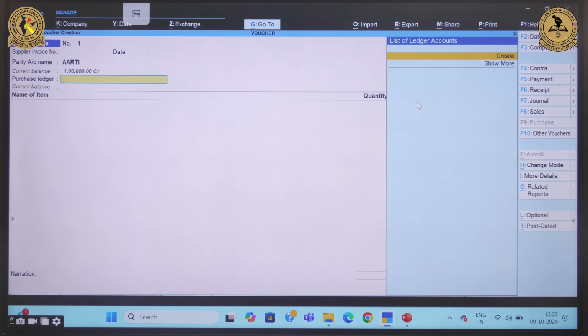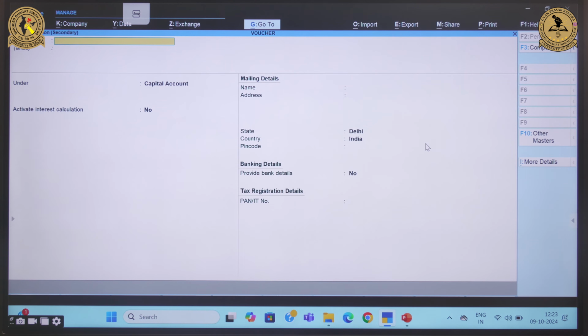Now another account that should be debit, that is the purchase account. Here you can see there is no purchase account, so I have to create a purchase account first. For creating a purchase account, we have to press the key Alt C. When you click on Alt C, this window will appear. So here I can create the purchase account.